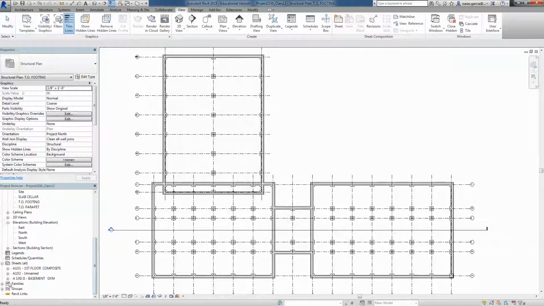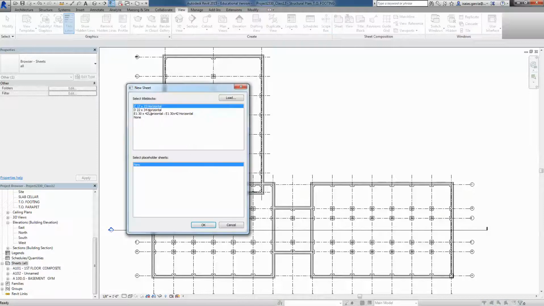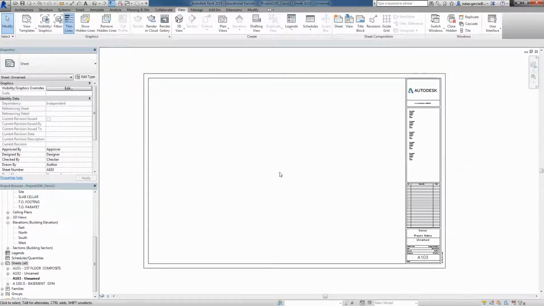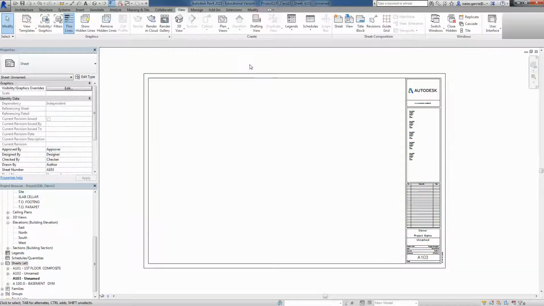We create 2 sheets. New sheet, remember that we're using 22 by 34, we say OK. By now you might have a new title block that you want to use of your own. Again, remember that you just double click this option, you save it as, and you can use that particular title block every time you're creating a sheet.